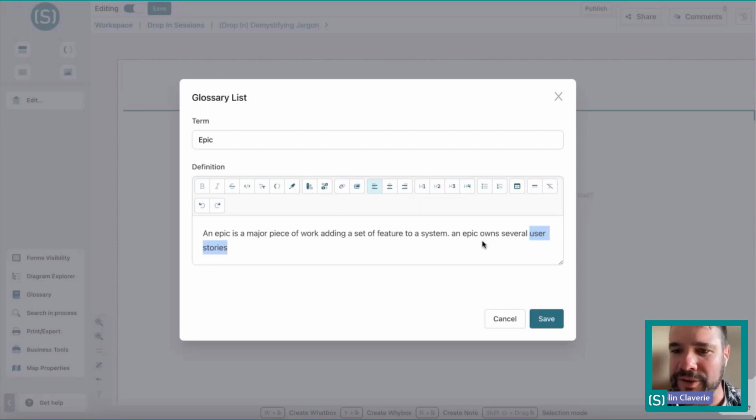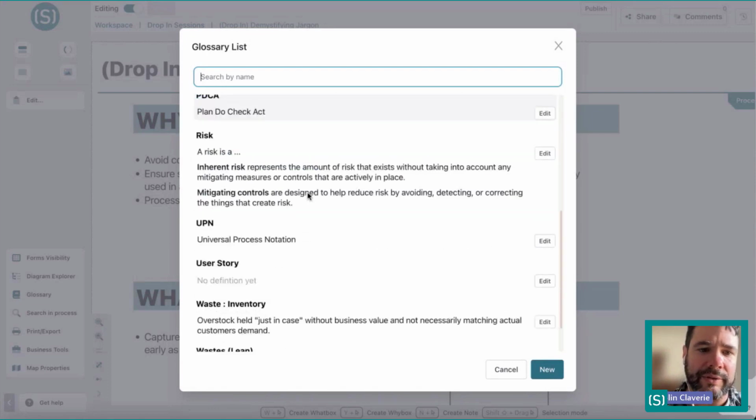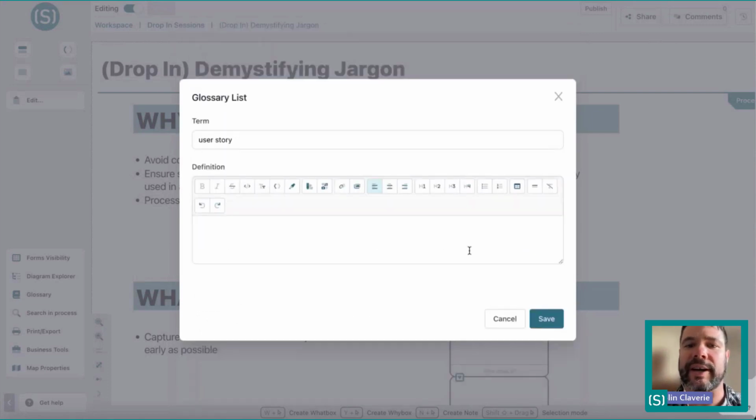And this is the sort of recursivity magic of the glossary, that you can create glossary items within the glossary items. So let me save that. Now I have my user story that will appear here. And again, I can define that. Right, you know the drill.